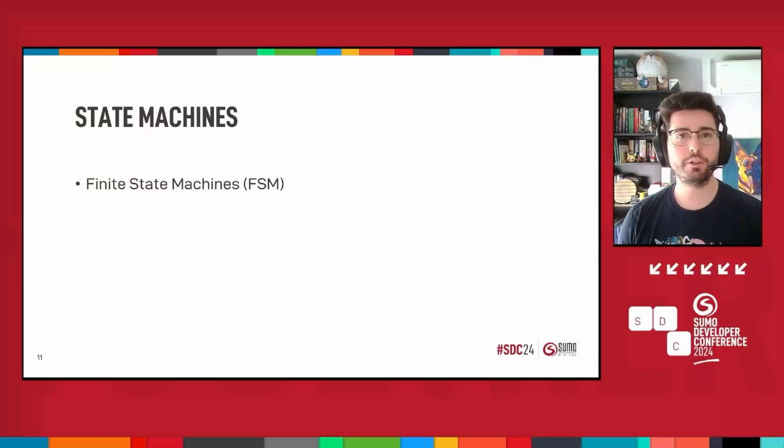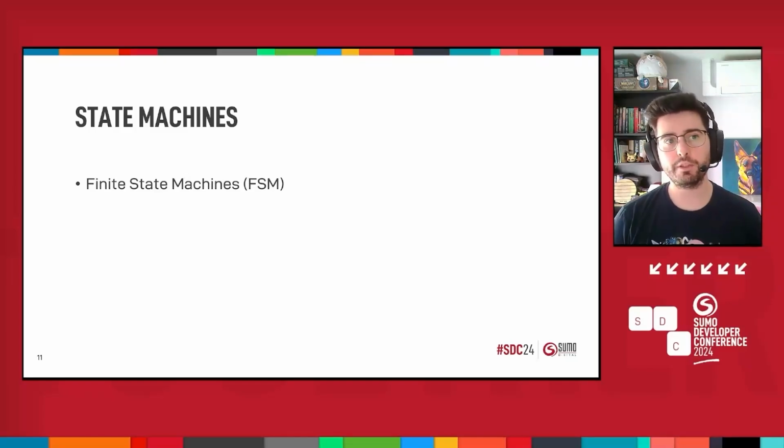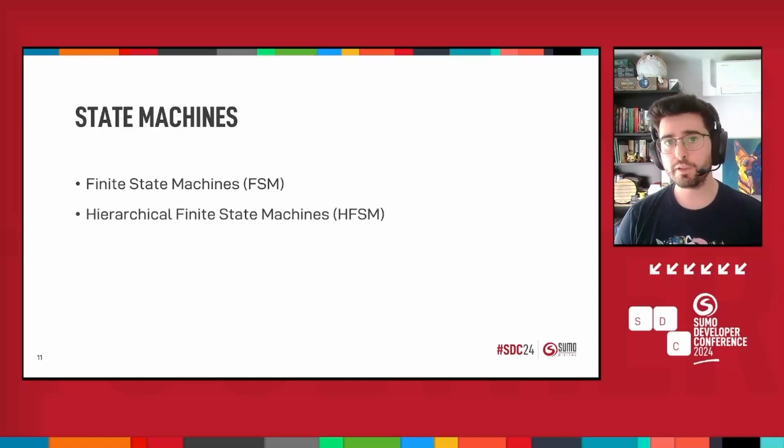Now, chances are you're very familiar with these already because they're incredibly common to be used in video games. They're used in UI flows and animation graphs, but they can also be used for decision-making systems with our NPCs. We'll also talk about hierarchical finite state machines, which is a variation on the finite state machine that looks to solve some of its scalability issues that we'll cover in a few slides.